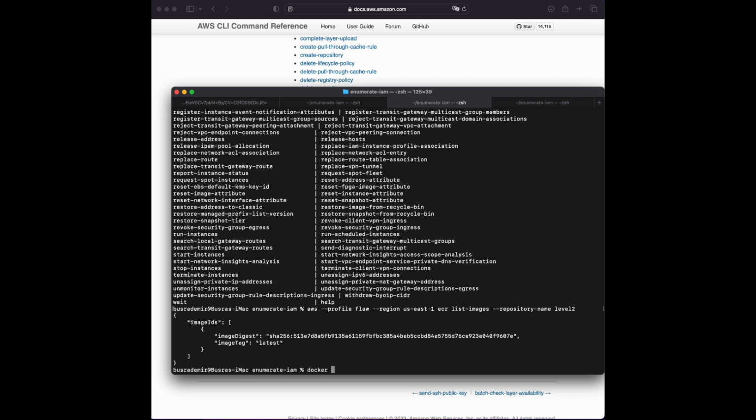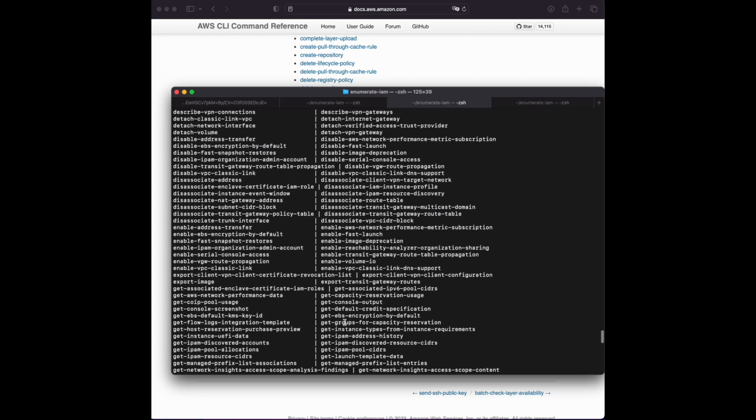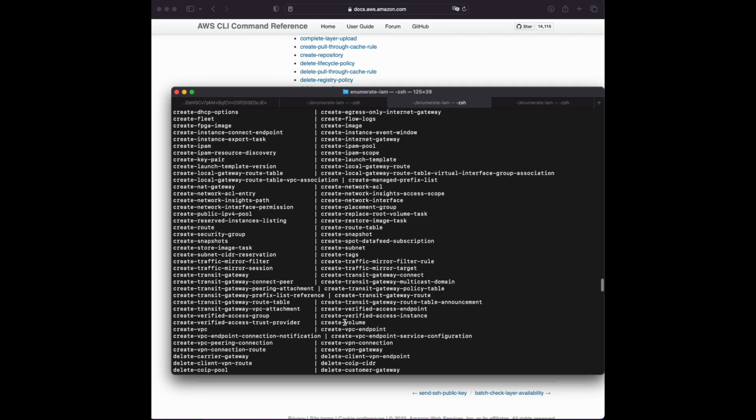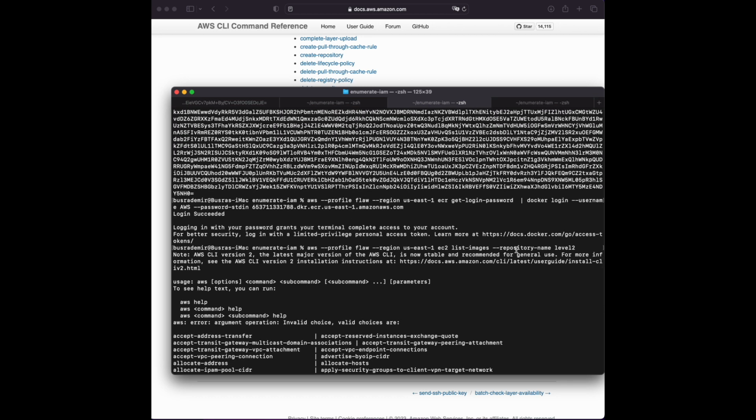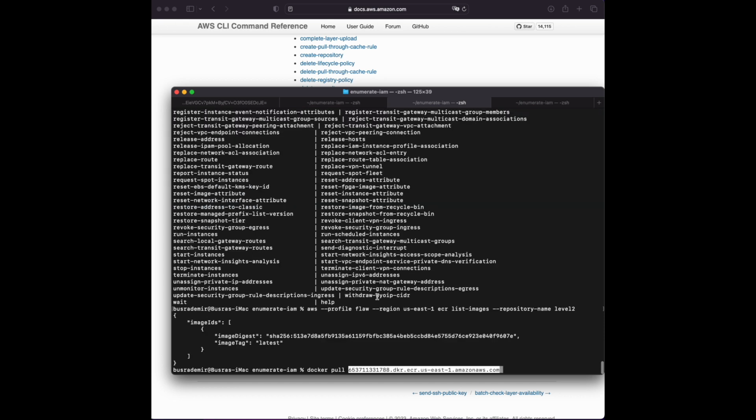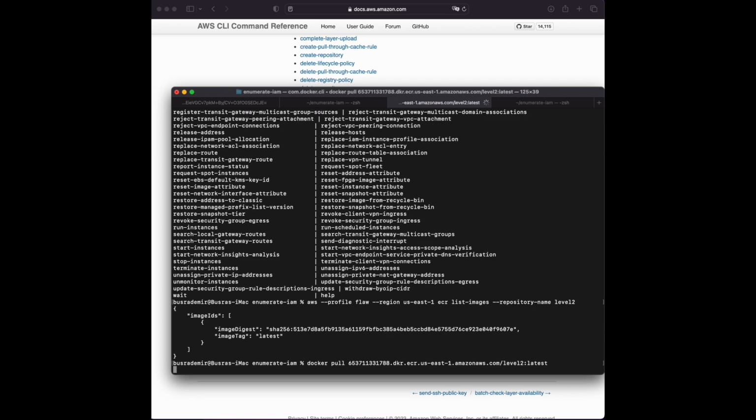The command that you need to write is docker pull. You need to write the URL. What was that? Oh my goodness! When you make a typo, the error message is more scary than the typo itself. Where is the URL? Here we go. You write that, and then you need to write the repository name, which is level 2. And one more thing that you need to add is a tag, which is latest. That's how you're pulling the image via Docker. We're going to do that.